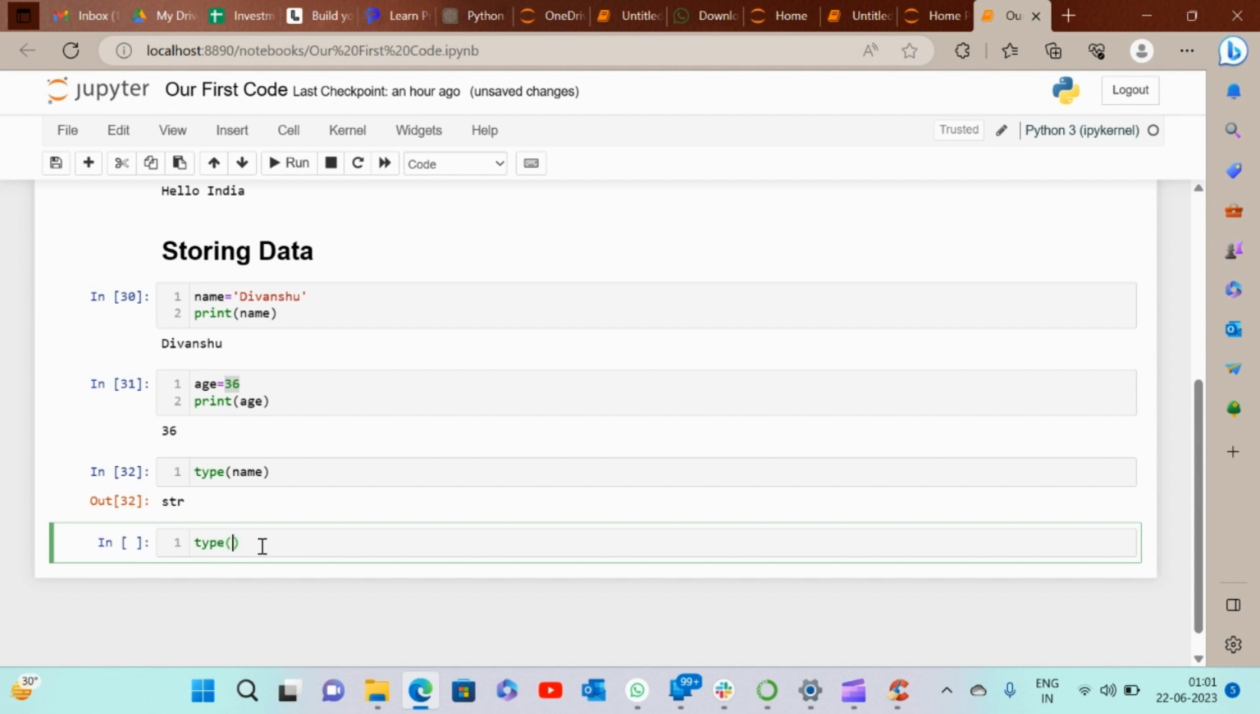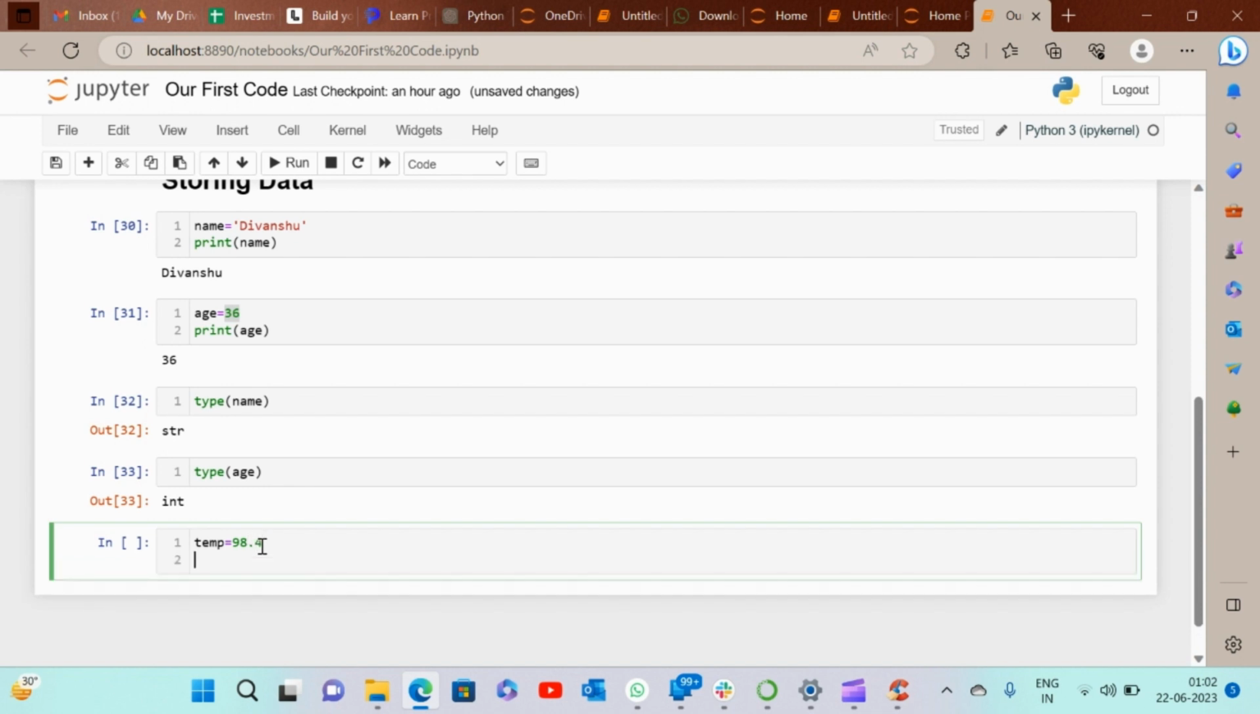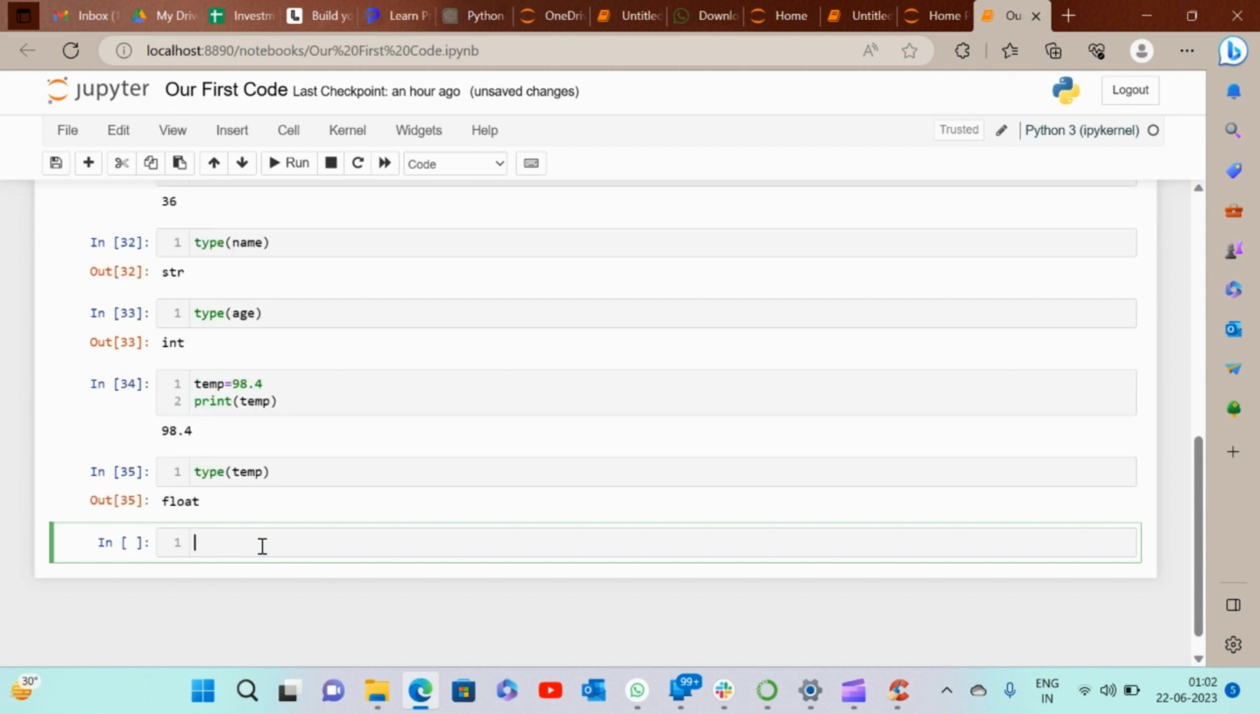Let's try to find out what is the variable type of our declared variable age. It says int. Int is integer. Let's find out what is my body temperature. I'll declare a variable called temp, and I'll assign a value 98.4. Let's print this. It says 98.4, and let's try to find out what kind of variable this is. It says float. Anything which is in the decimal form, in programming languages, is known as the float type of variable.